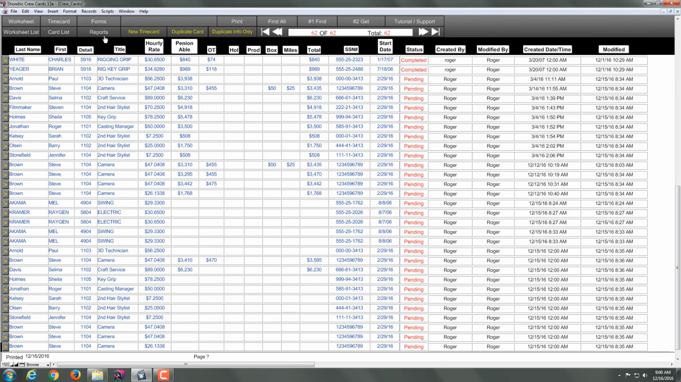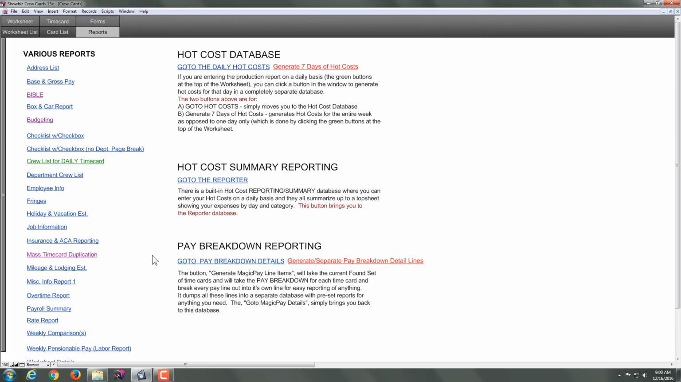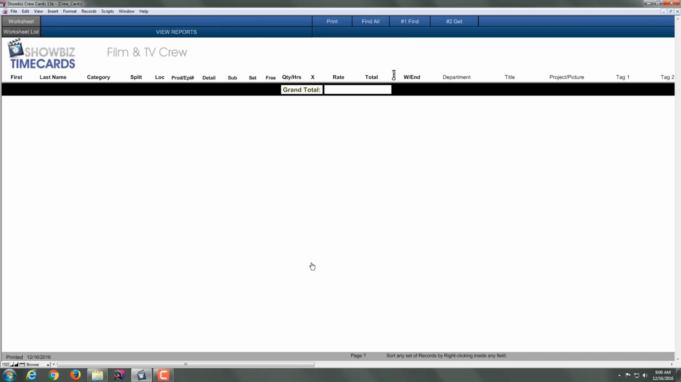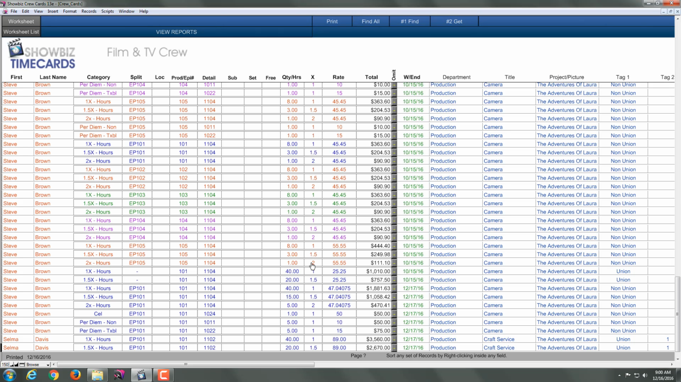Now, we also have another section of the report, which is actually reports on steroids. It's called the pay breakdown reporting. What this does, actually, is it gives you a lot more information. So if I say generate separate pay breakdown detail lines, what happens here is it depends on how much data you have, and again, you may want to use the find and get before doing this, but you can still do it afterwards, by the way, too. What happens here is now I've generated a report that I can pull information from.